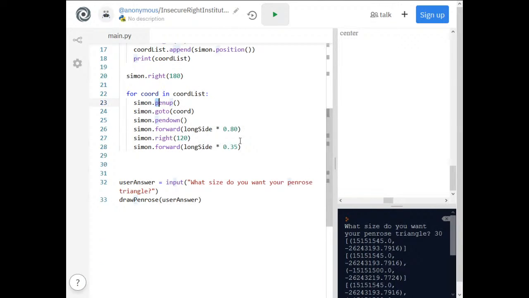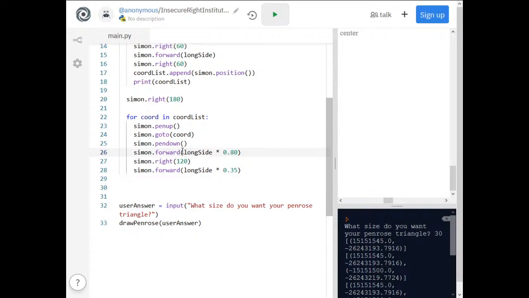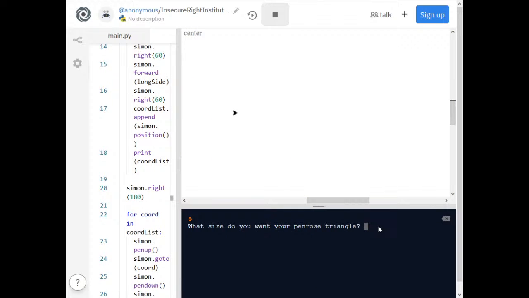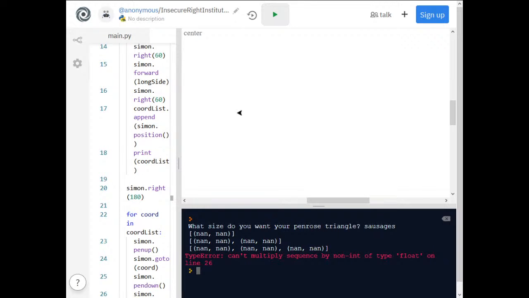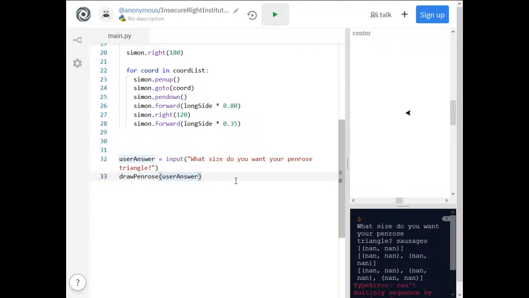What that basically means is, when we've done the timesing here, the multiples, it's saying, I can't times something a user's typed in. For example, if I were to run this again, and I were to type in the size, I don't know, sausages, it doesn't understand what sausage is. It says, how can I times a sausage by 0.8? I don't understand. So what we need to do is a fun little bit called casting to an integer. We need to turn user answer into a number, or in computer science terms, an integer.